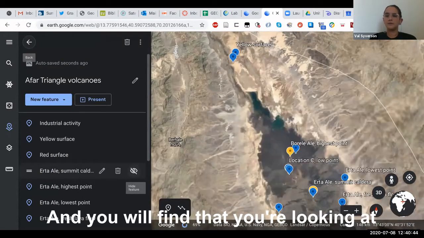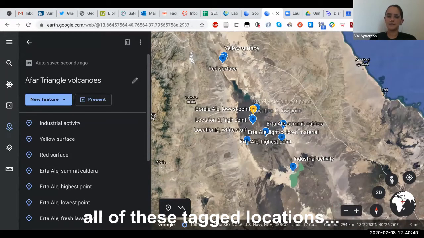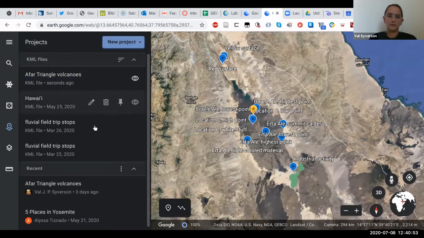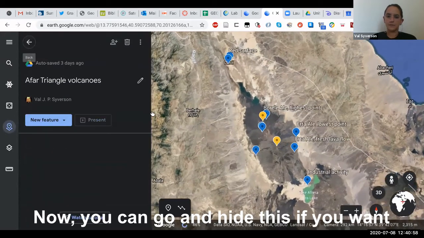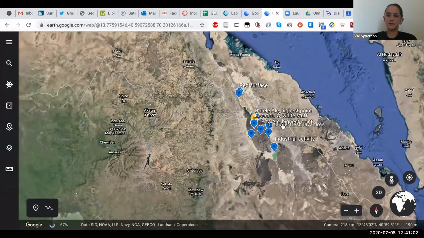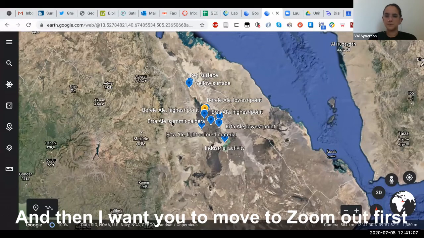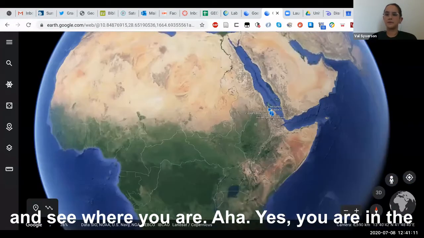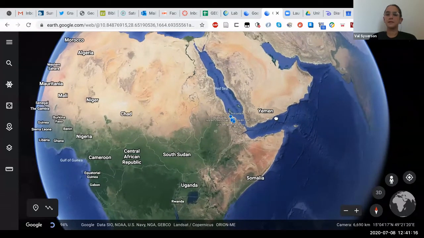And you will find that you're looking at all of these tagged locations, all these locations that I've tagged for you. Now you can go ahead and hide this if you want, just by clicking the project icon again. It'll hide the tab. And then I want you to zoom out first and see where you are. Aha, yes, you are in the Afar triangle. Right, so we talked about this.